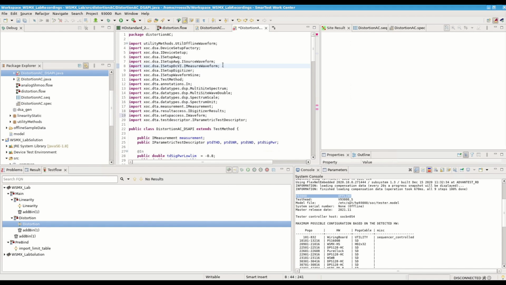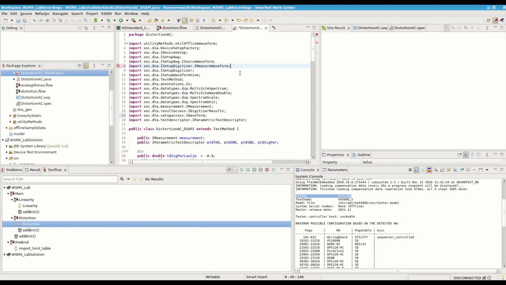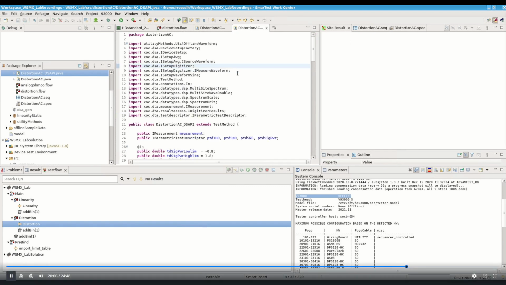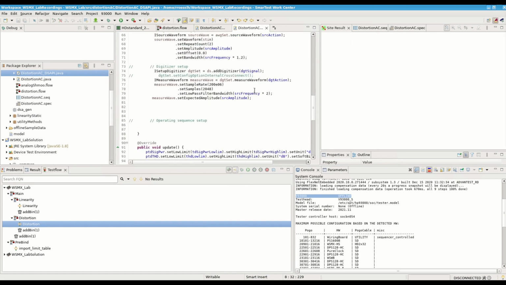Okay, could be that it automatically imported that one here. Let's see what happens if I remove that one here and say that I want to have the I measure waveform. We save that one. Ah, now finally it's gone.